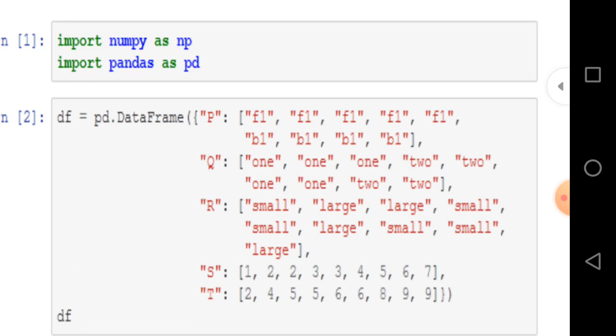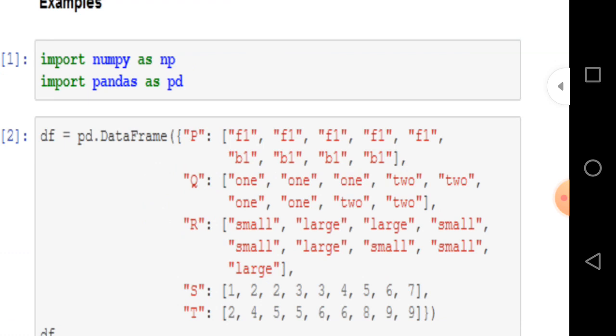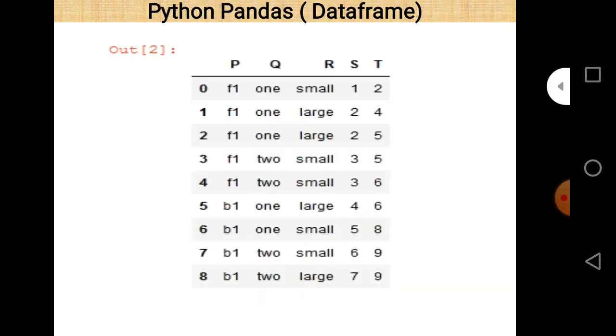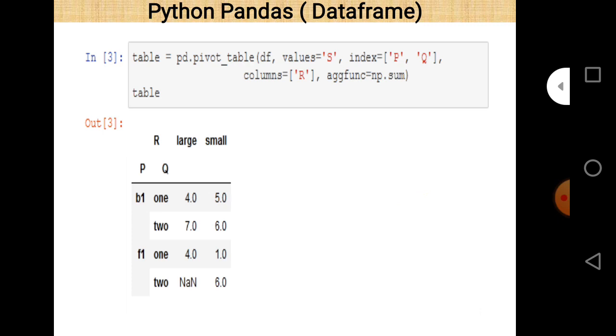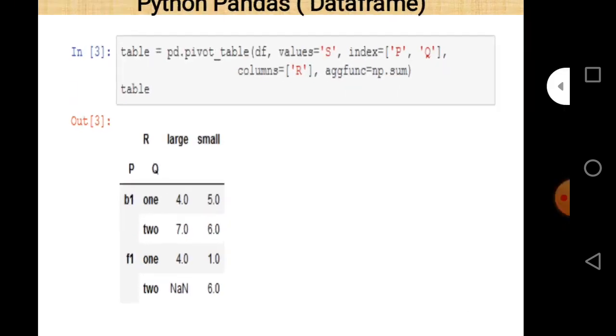because in a dictionary, basically, the keys play the role of columns, and the values regarding the keys become the values in the data frame. Now here the role of the pivot table begins.